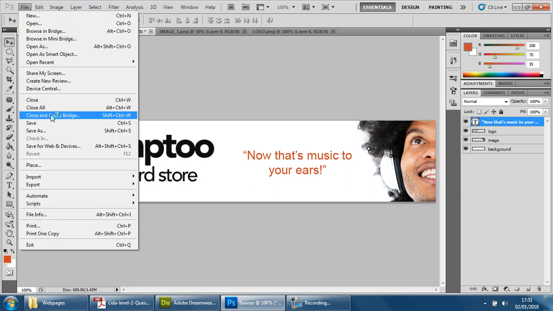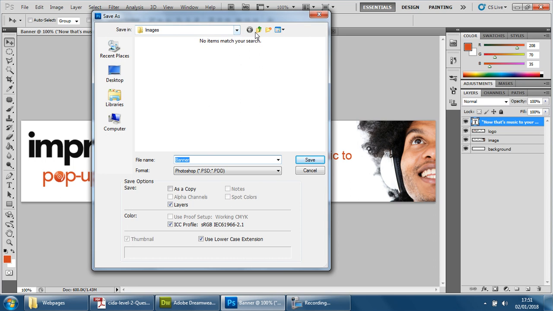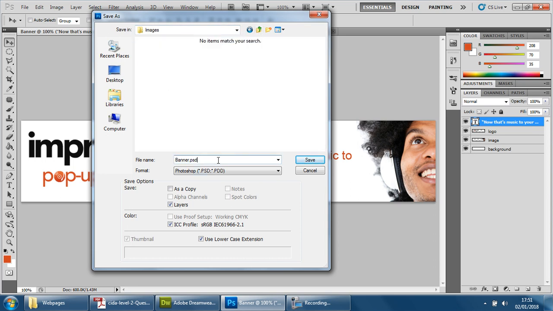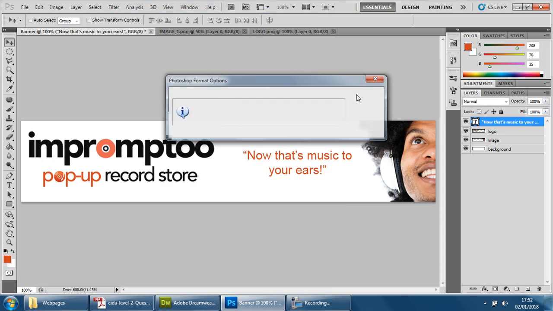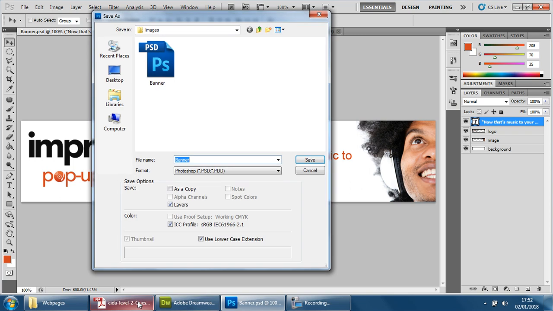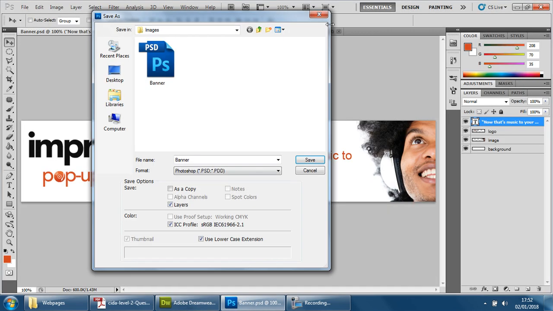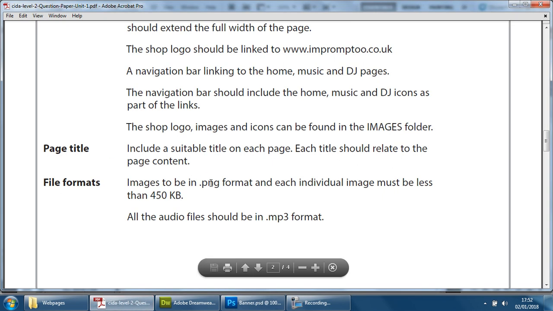So you go to File, Save As, and we're going to put it into our Assets folder. Make sure we are in our Images, Banner. Yes, we're going to keep this as PSD for now, in case we need to make changes to it. You never know. And then I also need to save as. Now remember, in the paper, just before I carry on any further, it tells you, actually, I don't want to save as. I'm going to go back to that in a second. It tells you that they want all images to be a PNG and no more, so less than 450.